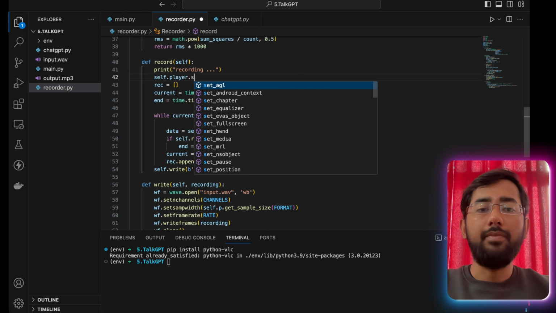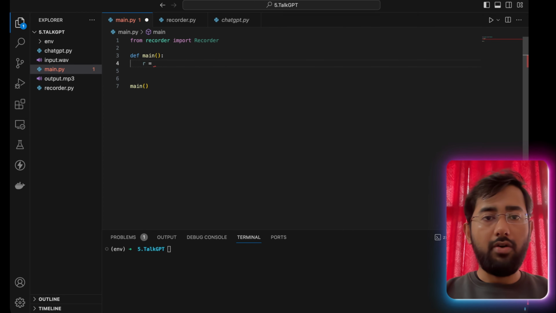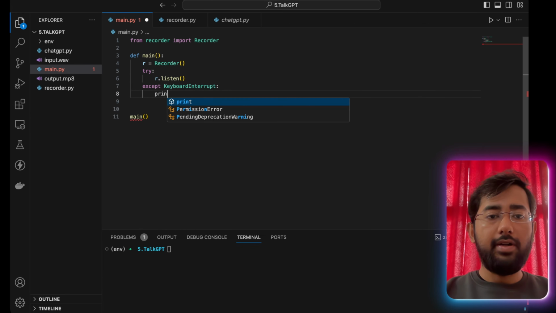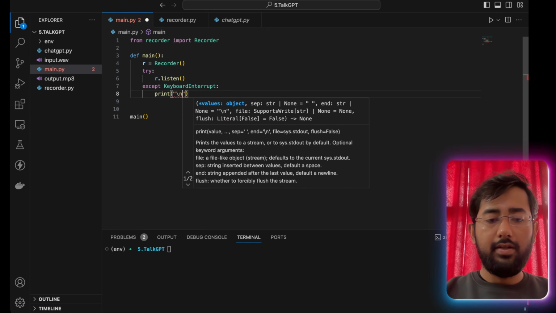So now finally, let's modify our main function and call the recorder. So we'll import it with from recorder import Recorder. We will delete all the previous code from here. We will create a recorder object, and then we need to call r.listen. Now we should place it inside of a try except block, because if there is a keyboard interrupt, we should handle that gracefully. So try, except KeyboardInterrupt. We will print a line over here.